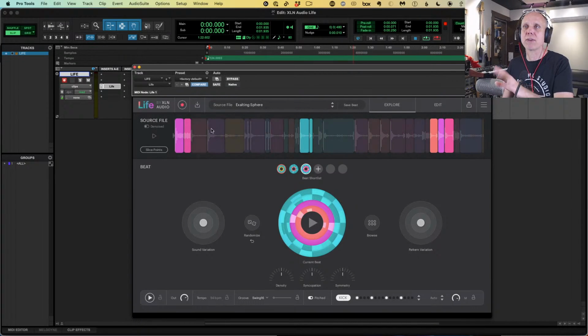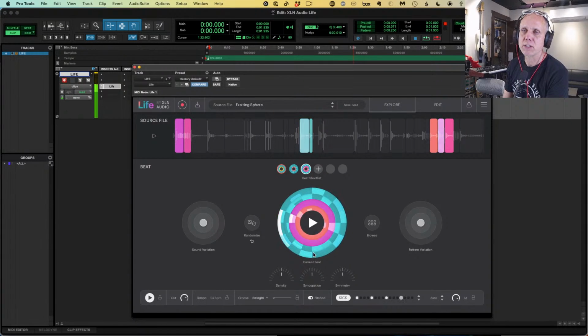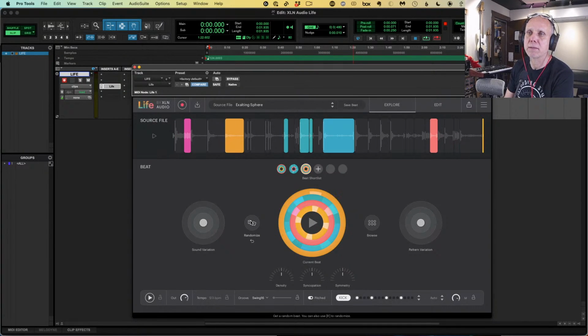Like there's the source file window. There's the beat window. Then you've got this, which will play the beat. And you can see the way it does it is it considers each one of these samples one of these colors here, so you can see what it's doing, which is hip. You've got this randomize button where you can randomize all your settings and come up with a new beat really quickly, so you can use this to just try and find a starting point.